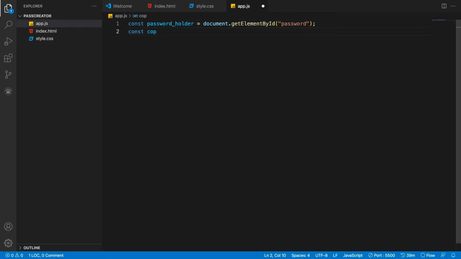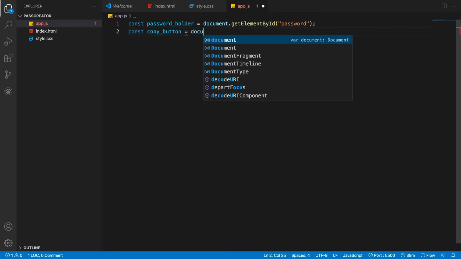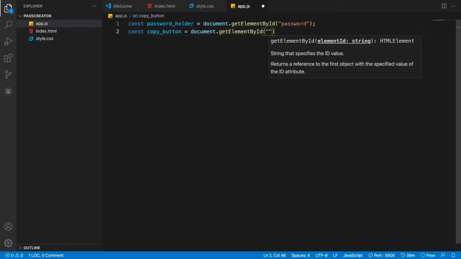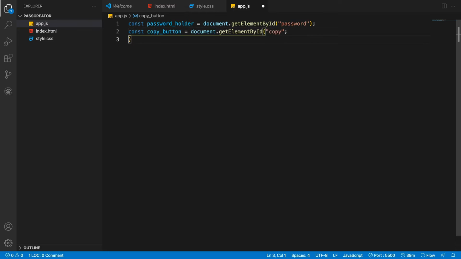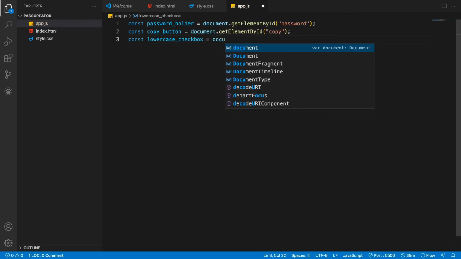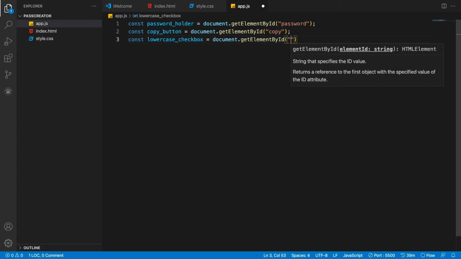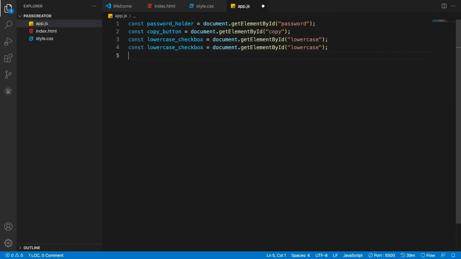Const copyButton will be document dot getElementById copy. Const lowercaseCheckbox document dot getElementById lowercase, and there will be four such things.